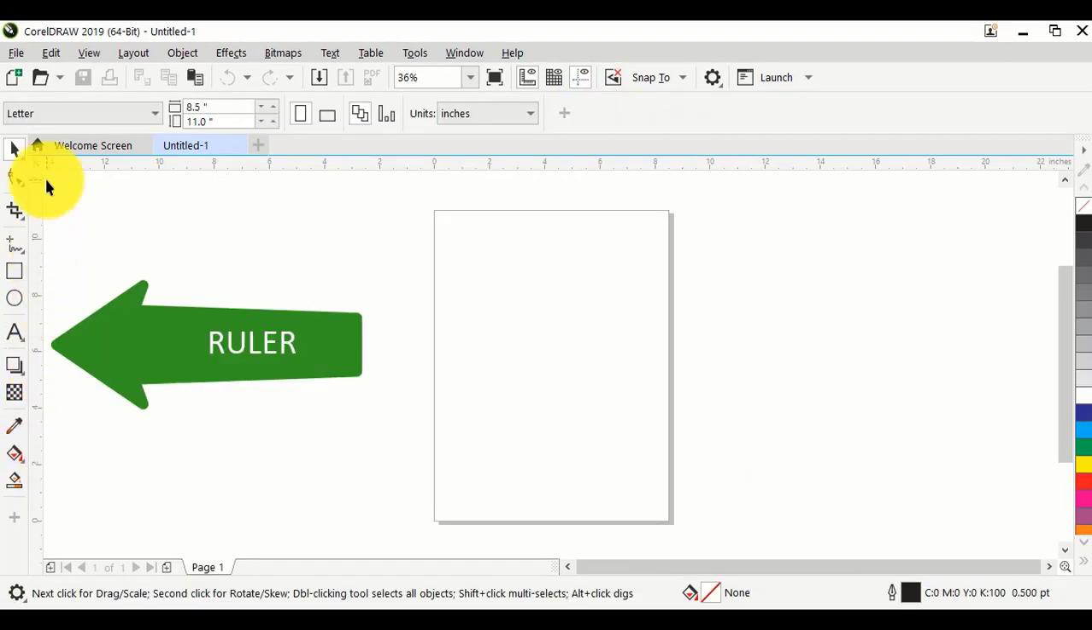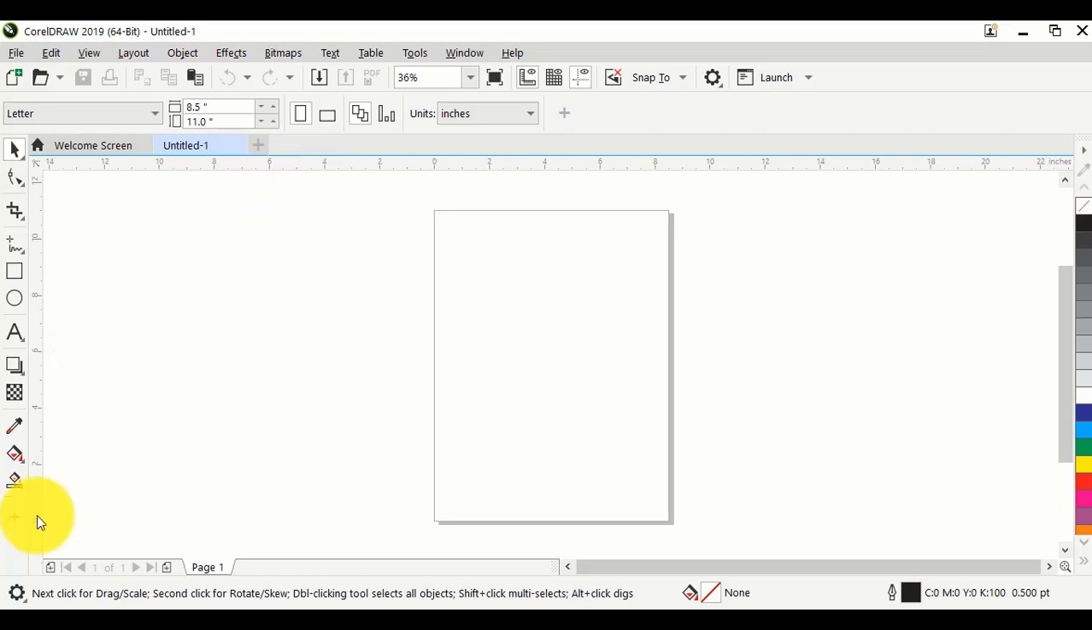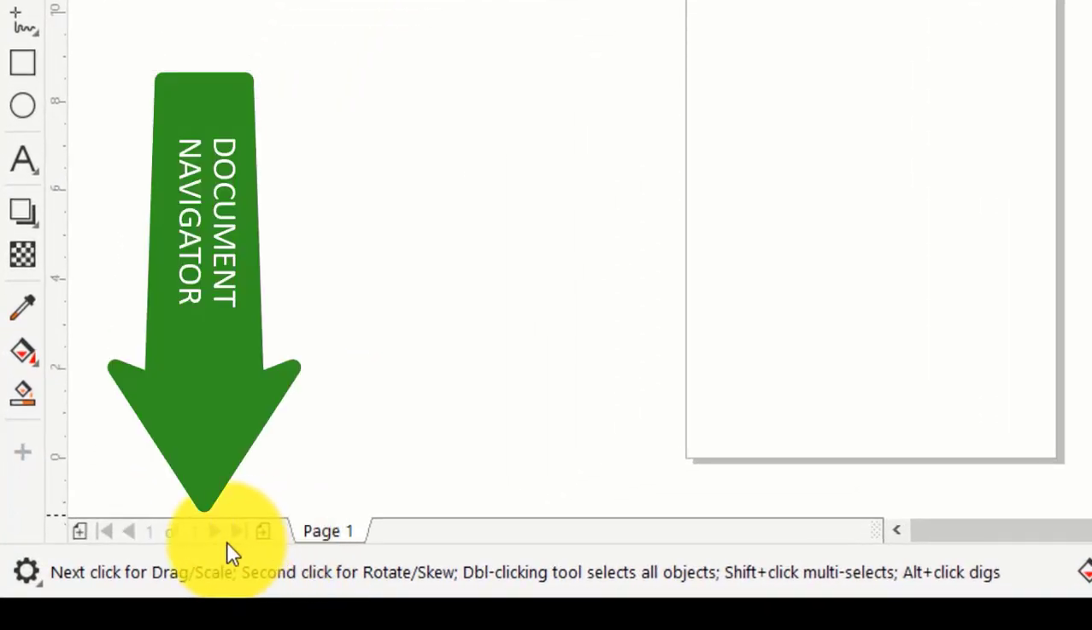These vertical and horizontal borders are called rulers. They are used to determine the size and position of objects in a drawing. This is the document navigator, which is used to navigate between pages and add more pages to the document window.